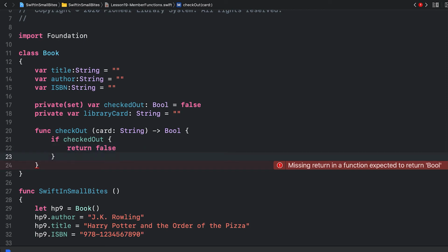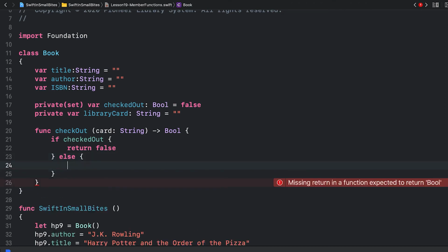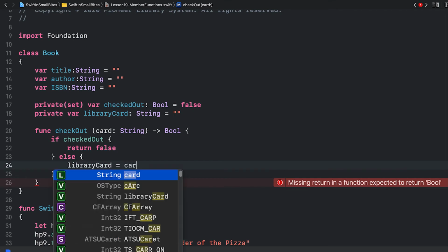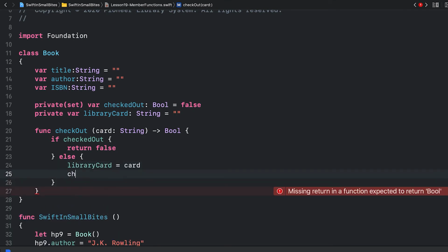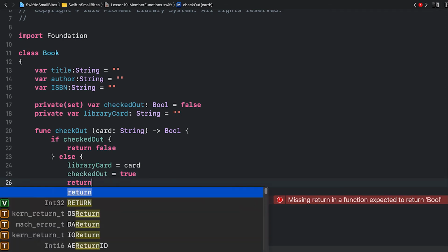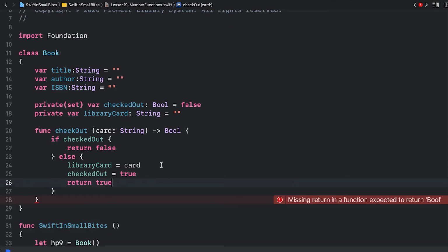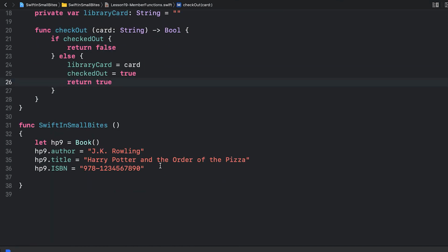If it is not checked out, then we'll store the library card information, and we'll change checked out to be true. That way, next time checkout is called, checked out will be true, and so we won't allow the book to be checked out a second time. We also have to make sure that we return true, indicating that this worked. The book was successfully checked out. So let's see how this works in our code.